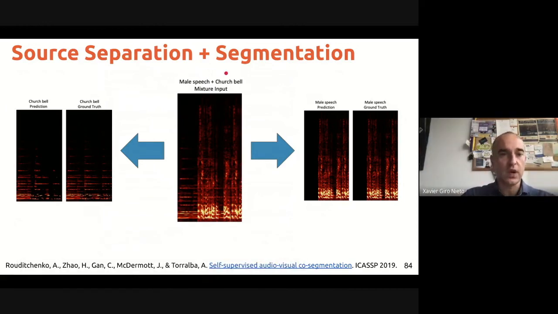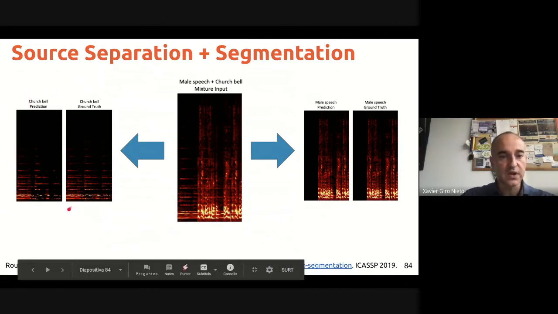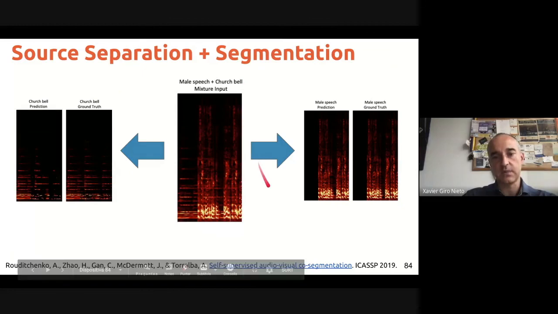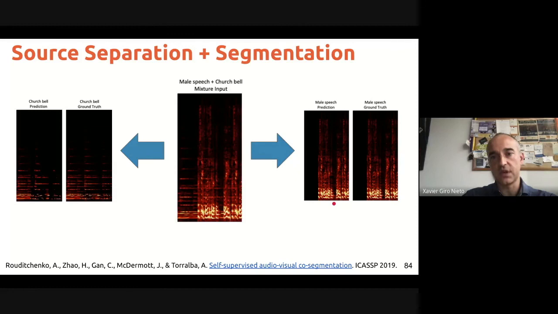And here you see one quantitative result, which has the spectrograms of the church bell and the predicted spectrogram of the church bell, which looks at least visually quite reasonable. And from this spectrogram, we separate them. Here you have the male speech, the ground truth and the predicted, which visually also look pretty reasonable.